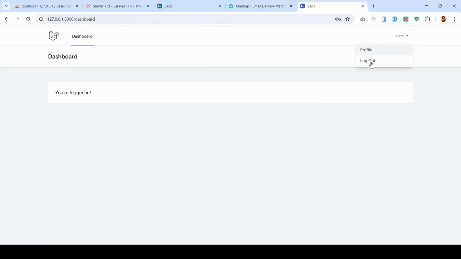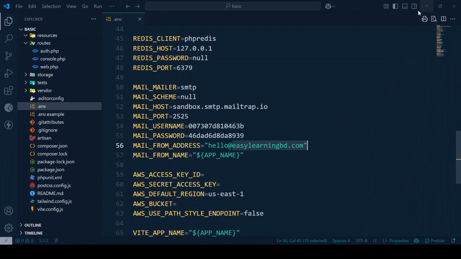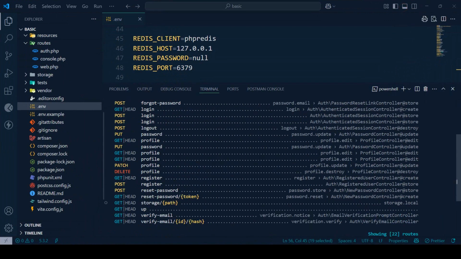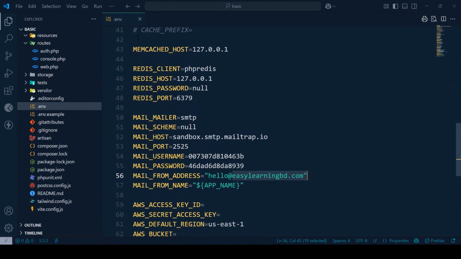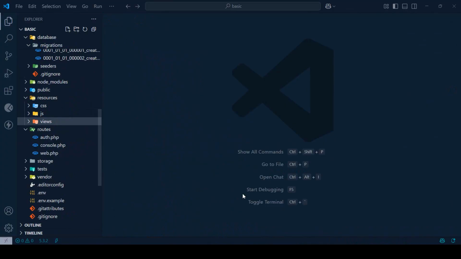And as I told you, now you can log out. So the logout is successfully working. There is a default route already in that position. For the logout, it executes our authenticated session controller and its destroy method. So great.